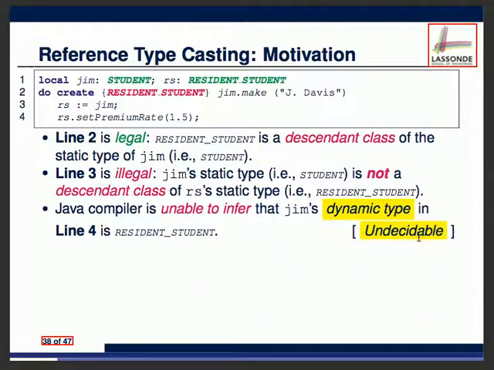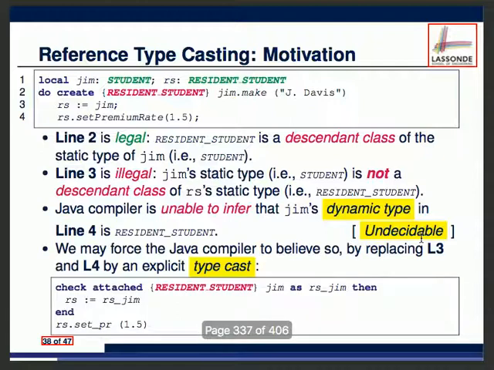If you're learning 2001, you eventually get there. Undecidable simply means something the computer cannot solve. Okay? There's no way for your compiler to know about the dynamic type for any variable. Okay? So now let's just do one more thing over here.